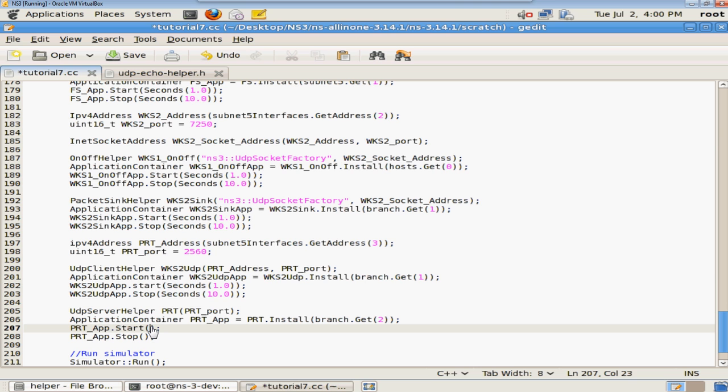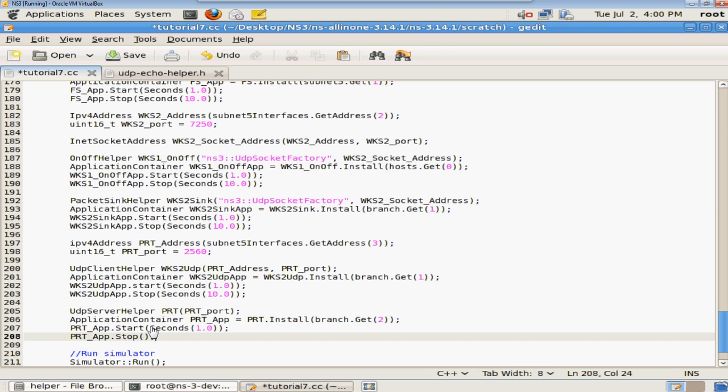And I'm going to specify a time. So it's going to be seconds, and I want 1 second. This is the time when I'm going to start the application. I'm going to stop it at a time of 10 seconds. So there you have it, folks. I have just created the UDP client and the UDP server application.